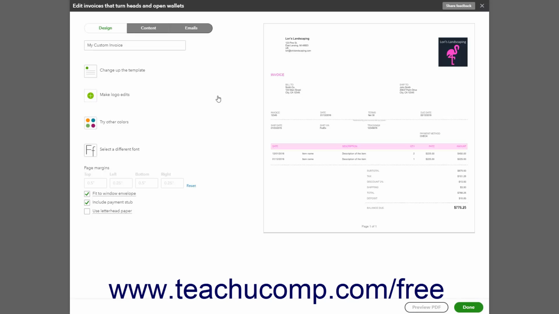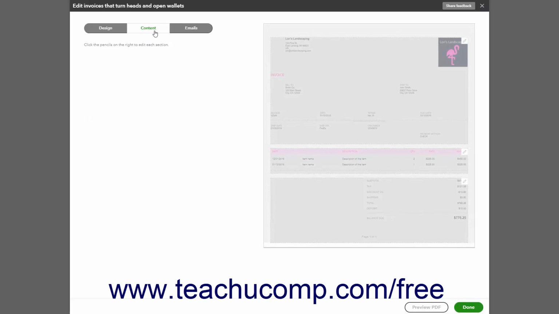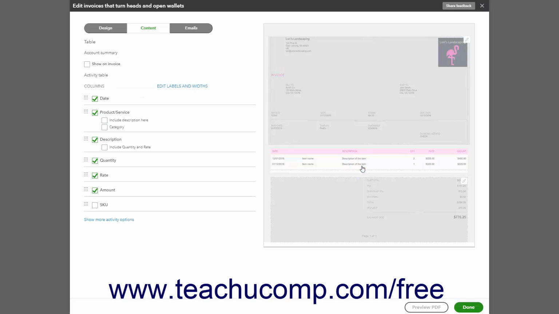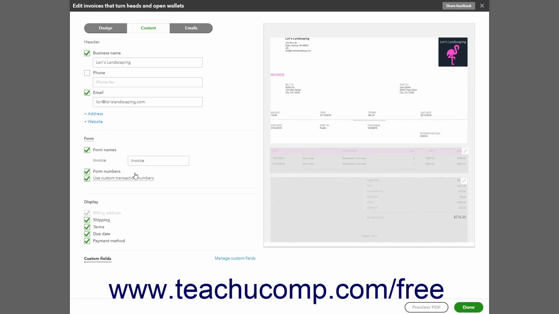www.teachucomp.com/free. To change a custom form's content in the Form Customization window of QuickBooks Online, click the Content tab at the top of the window. The Content tab lets you edit the form's header, activity section, and footer by clicking the white pencil icons in the respective sections of the form's preview at the right side of the window. Alternatively, you can just click the sections themselves to access the same settings. After clicking a section, its settings then appear to the left.